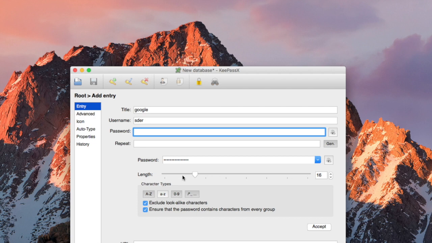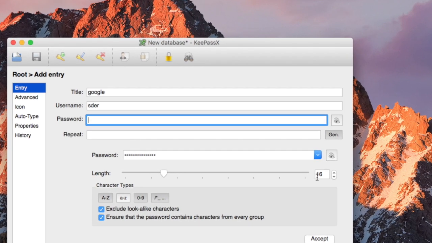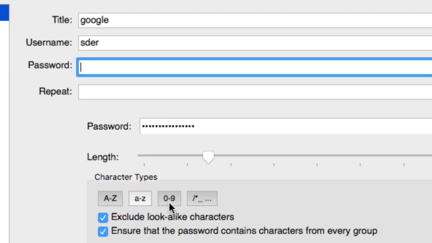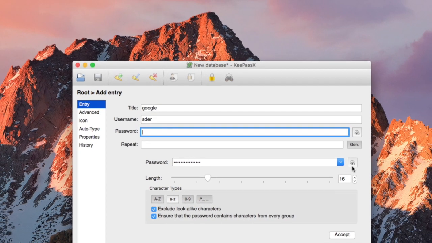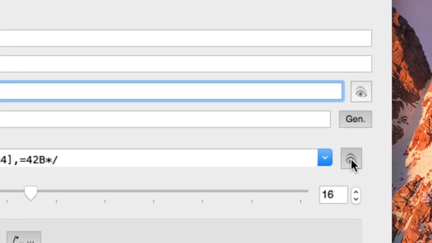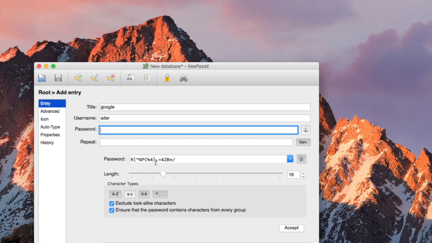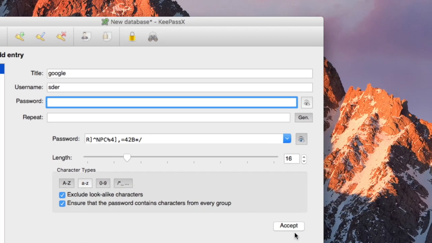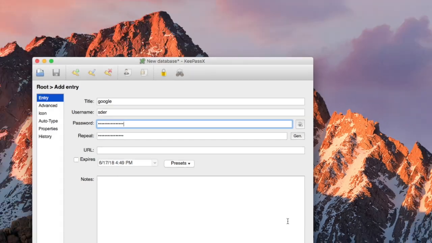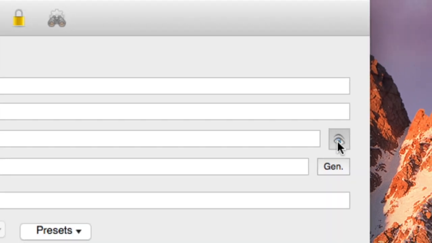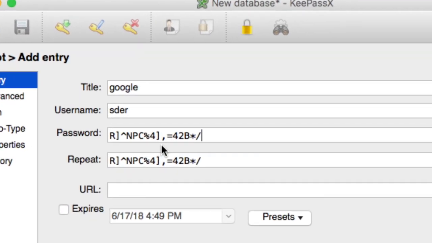And the cool thing about this is you can increase the number of characters with a slider. You can also change it from lowercase, uppercase, just numbers, and mix everything around pretty much, and special characters. If you click on this eye icon, it allows you to view the password. So there you go. So for right now, all we're going to do is go ahead and click accept, and our password's there. You also have the eye icon to be able to view that, and you're all set.